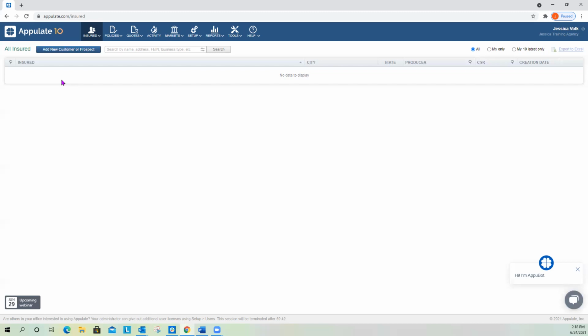The very first thing you want to do is download Appulate Uplink. Uplink is a simple print driver that allows you to bridge over your Accord forms into Appulate. Therefore, it's eliminating the need to rekey any of the data that you already put on your Accord form. Uplink complements any agency management system. And with that said, if you don't have an agency management system or a completed Accord form, you can always start directly with Appulate using this Add New Customer or Prospect button.